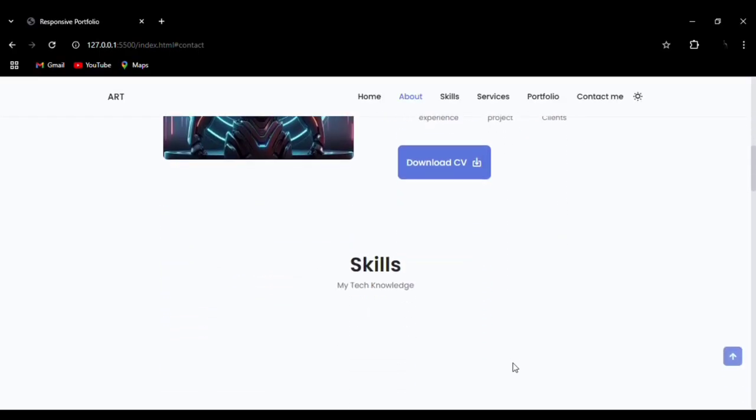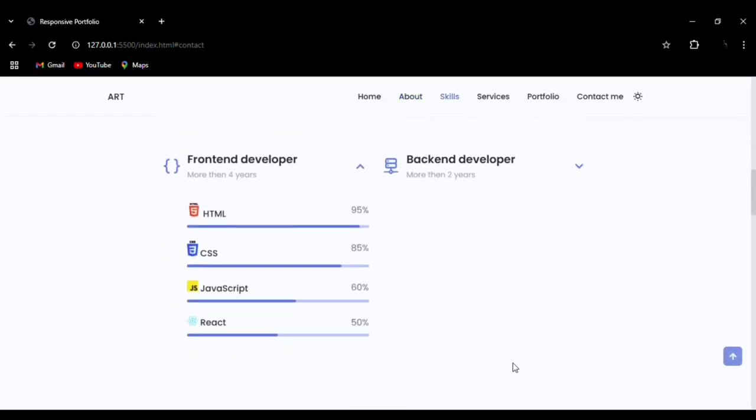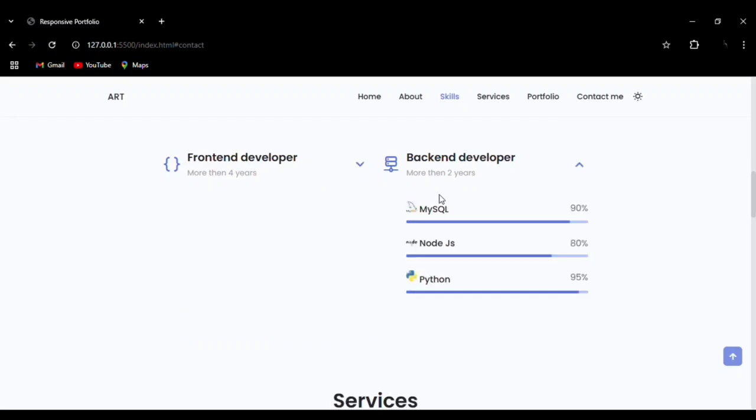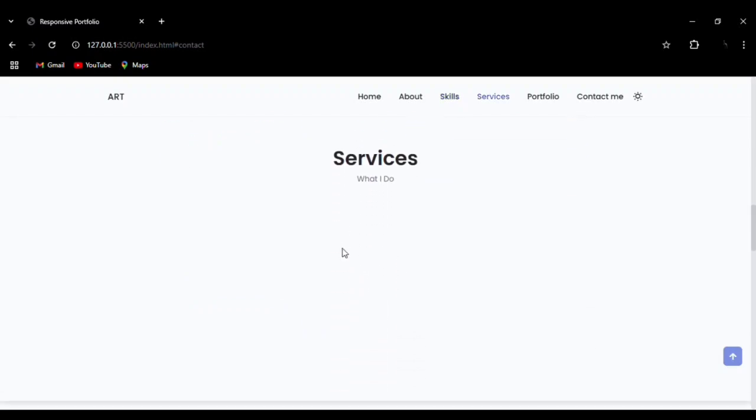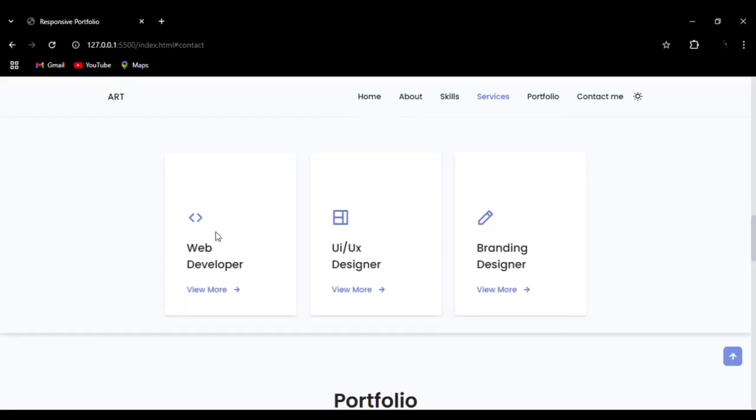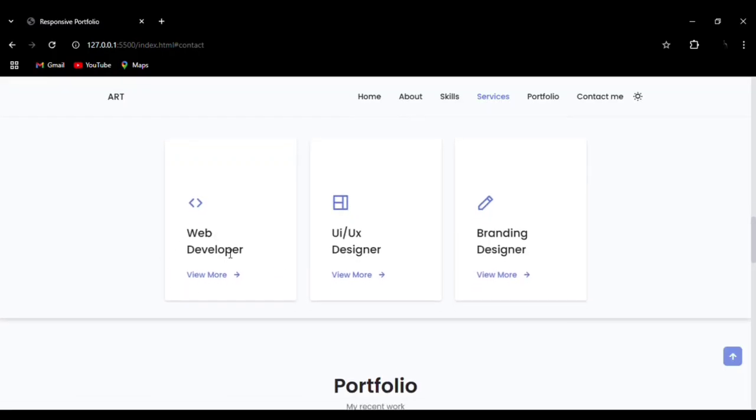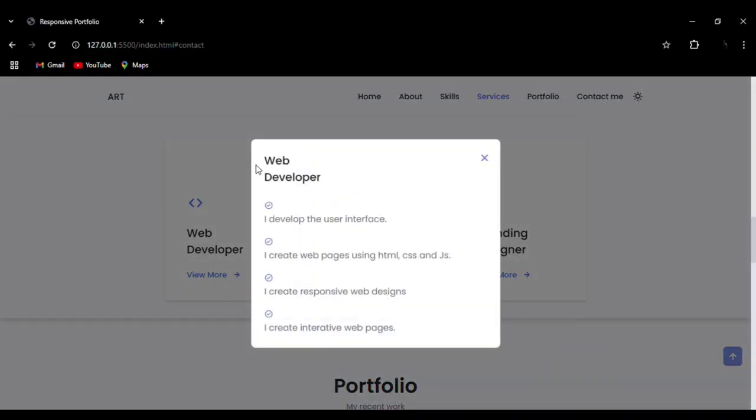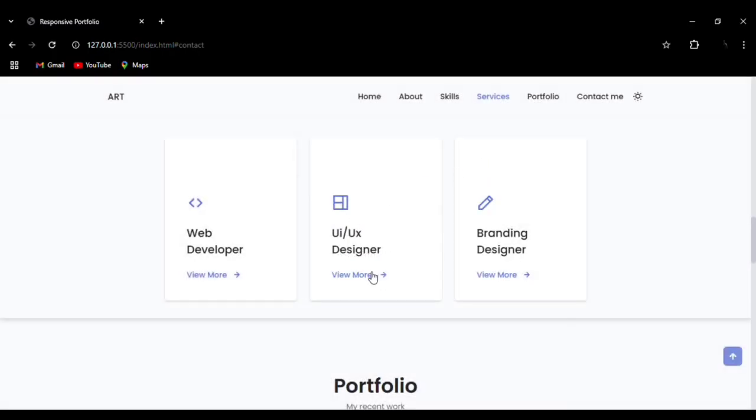Next, in the skills section, you can see I have added a button effect. When you open one, the other one will close automatically. Then we have the service section. In the services section, you can see web designer, UI designer, and branding designer, and you can see this also with a box model effect as we click on the service that we want to know more about.